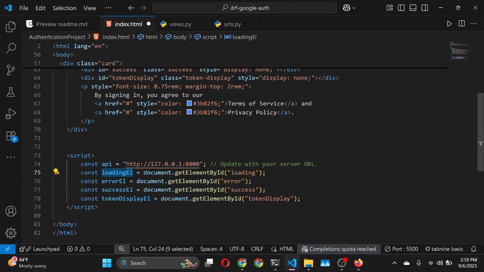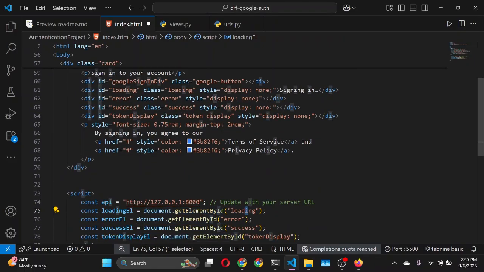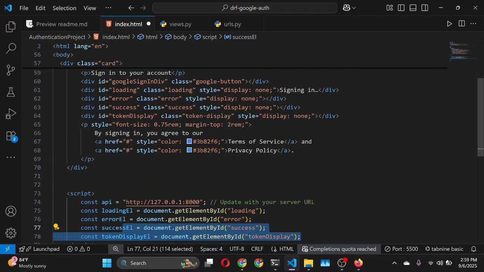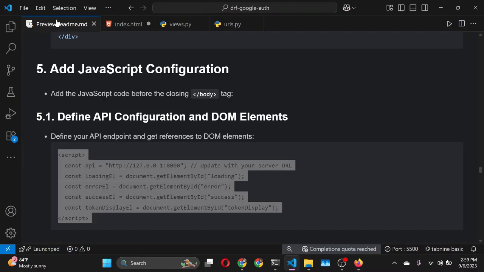Then the loading element, const loadingElement, is going to be document.getElementById of loading. So what we're simply doing is we're trying to manipulate the DOM. We're trying to get an element whose ID is loading. That's why we're using document.getElementById. And we can see that this is the div whose ID is loading. We're trying to get that div. We're also trying to do the same for error, success, and token display. So basically, we're able to get all these divs right here by using their IDs, because we are going to then manipulate the contents that exist within them.